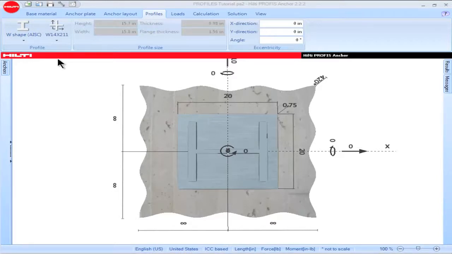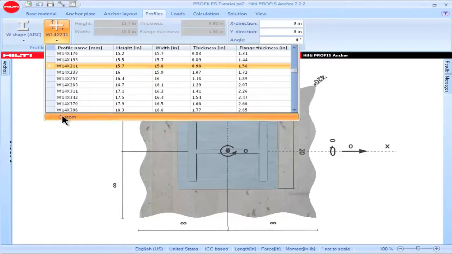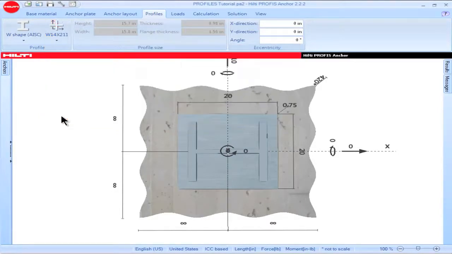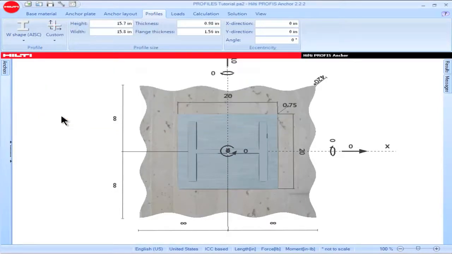Users can also customize the dimensions for a profile shape. To customize the dimensions, click on the drop-down in the right side of the profile box. Then click on Custom. To customize a dimension, highlight it, then input a value, then click Enter or left-click to save the value.